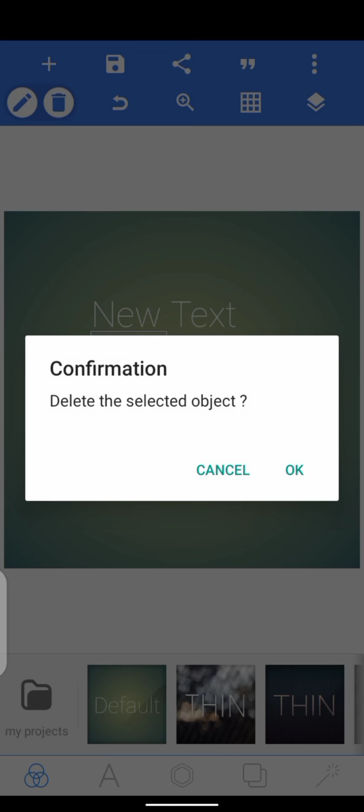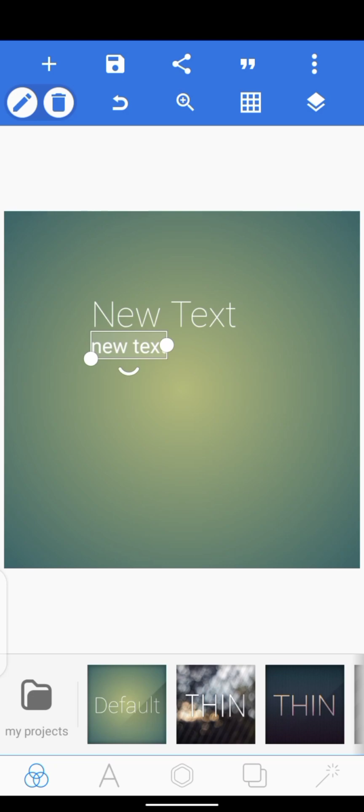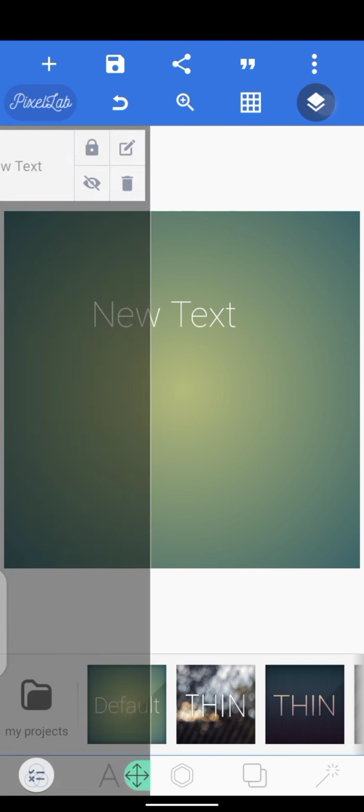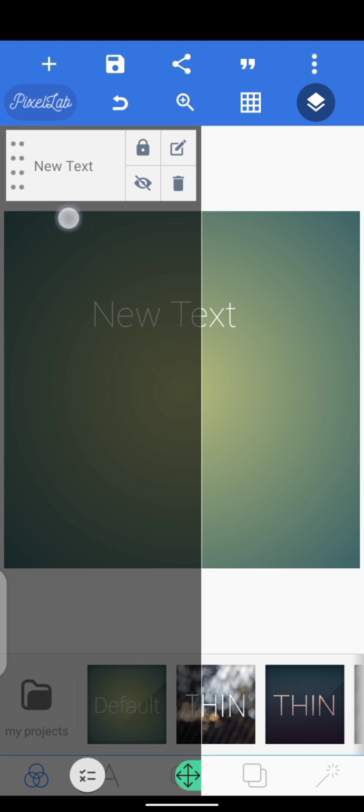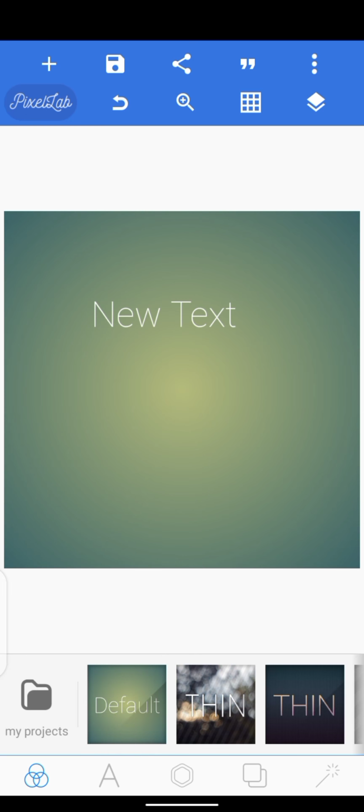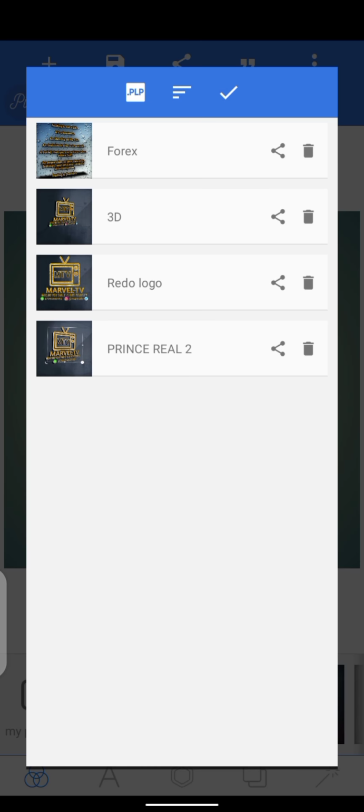And we have the next one. It's called the layer button. Here is the layer button. This layer button allows you to layer your work. Okay, let me choose one of my projects. Let me show you how the layer button works.